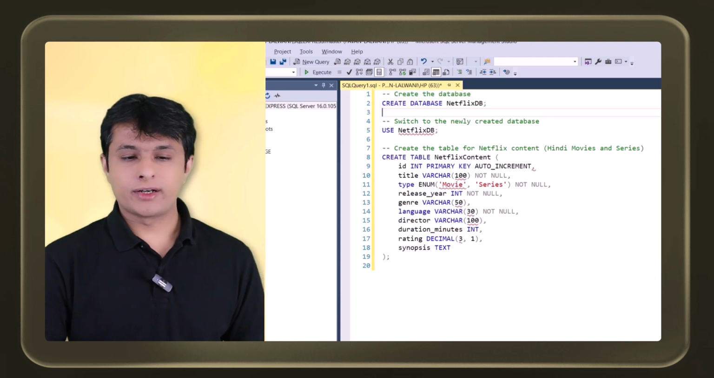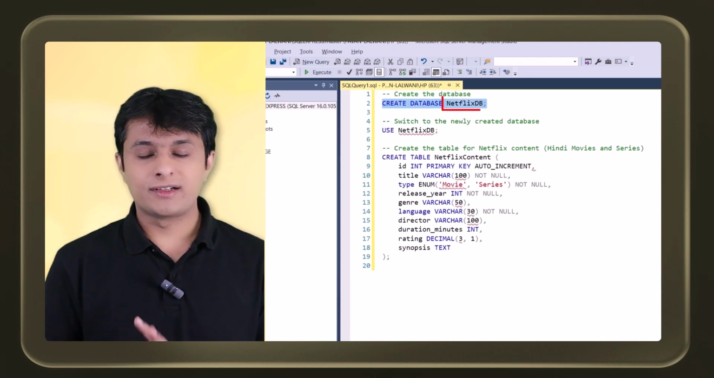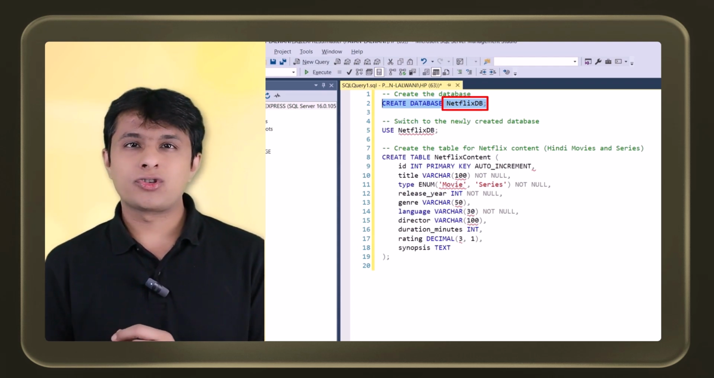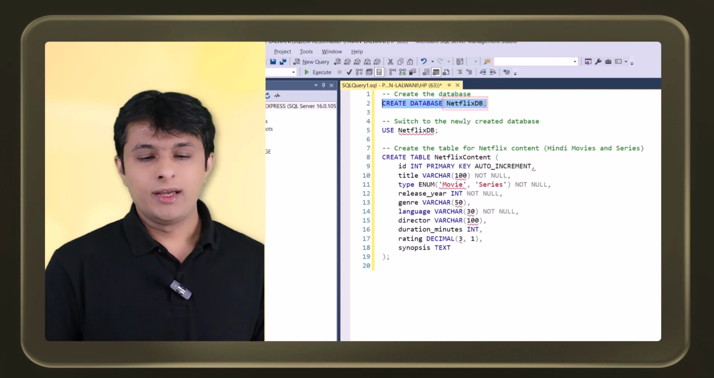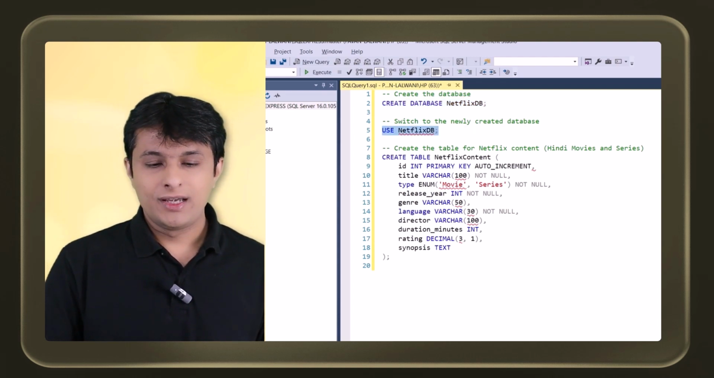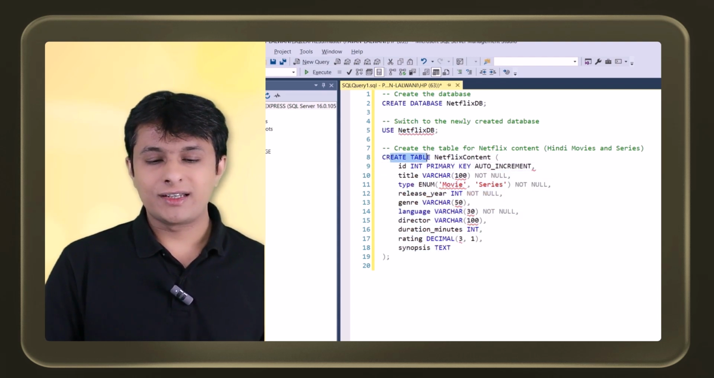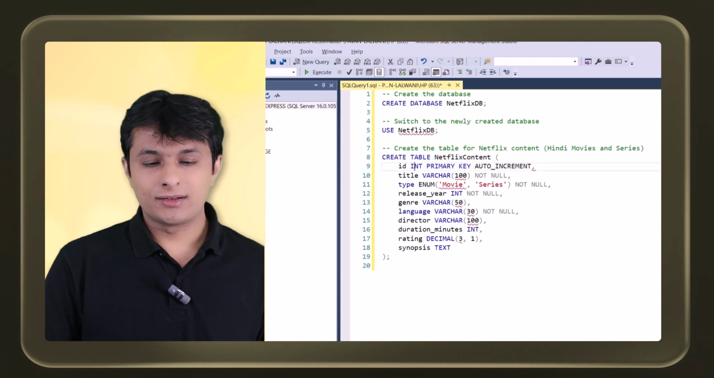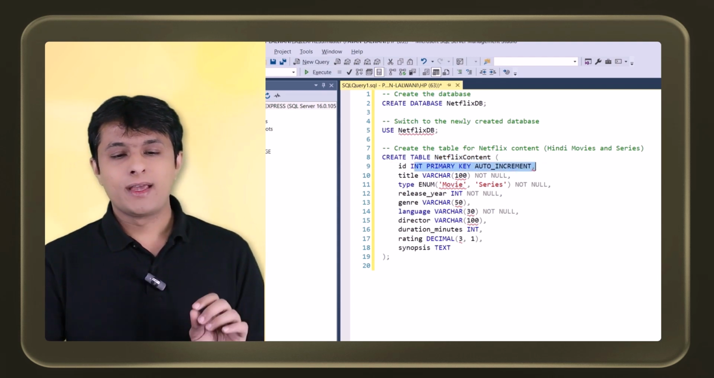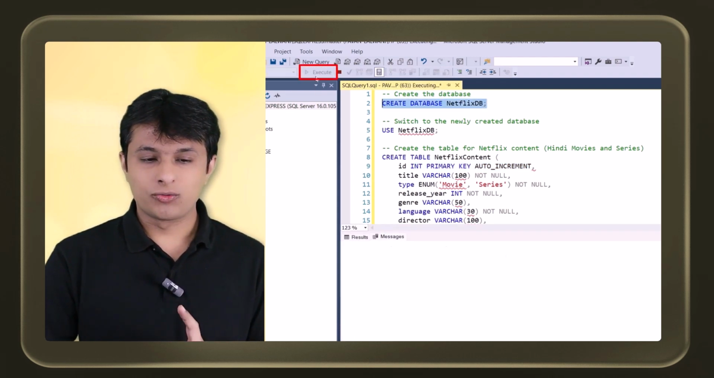First, it will create a database, and the name of the database is NetflixDB. DB stands for database. This is the convention by which you write a query. After creating that, it switches to the newly created database, and now it is creating a table. In that table, if you see, CREATE TABLE Netflix, int ID, int primary key, auto increment, and so on. So it is giving some details.